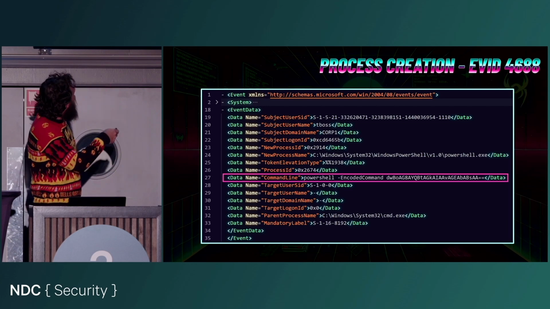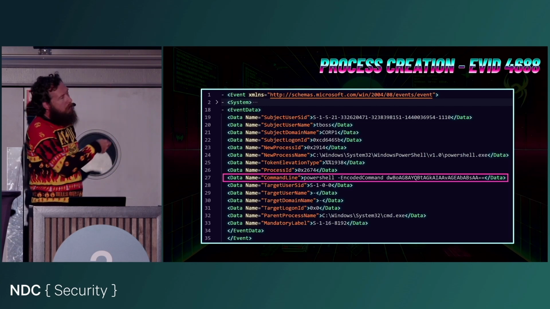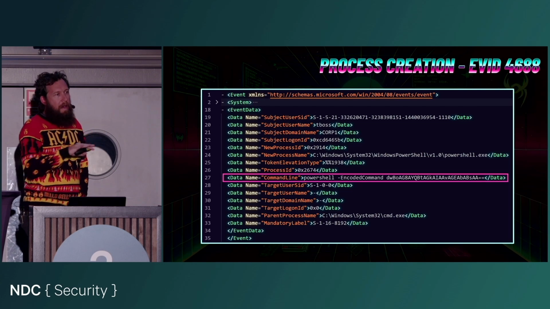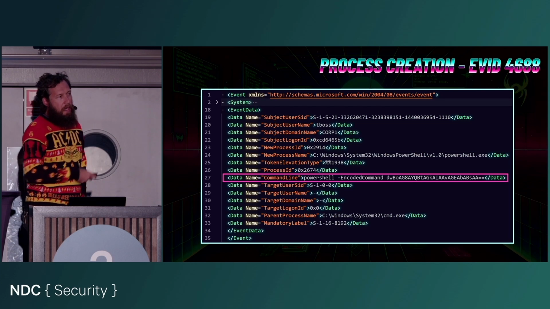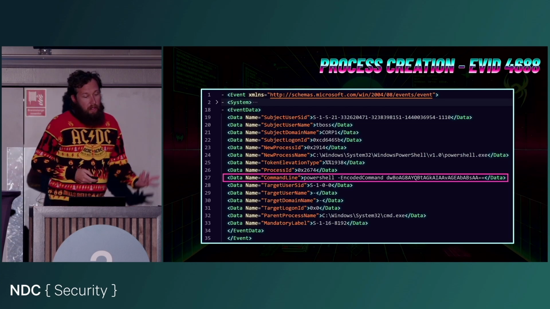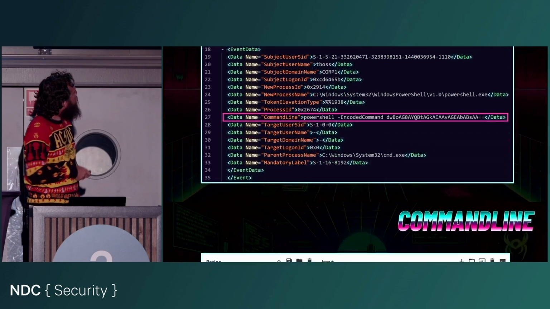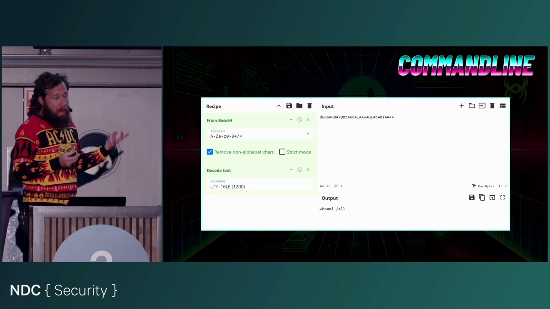It also shows here the mandatory label, which Windows, Microsoft do not have any sort of consistency across any of their products. You'll see here it's a numeric. In Sysmon, which we'll see later on, it says high, medium, or system, which is far, far better. But the command line is really cool.